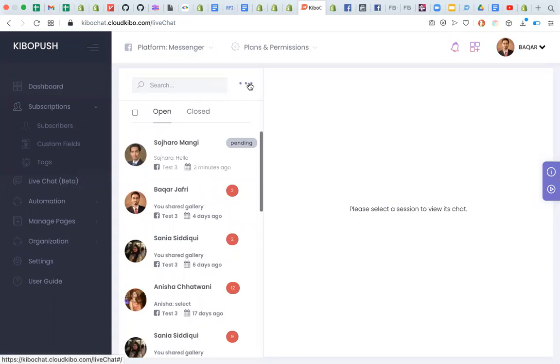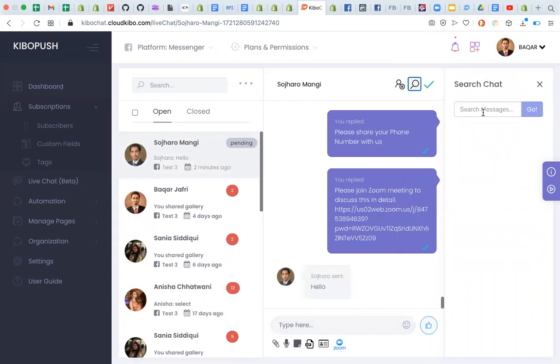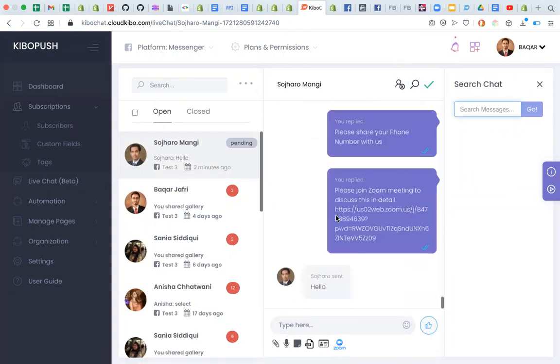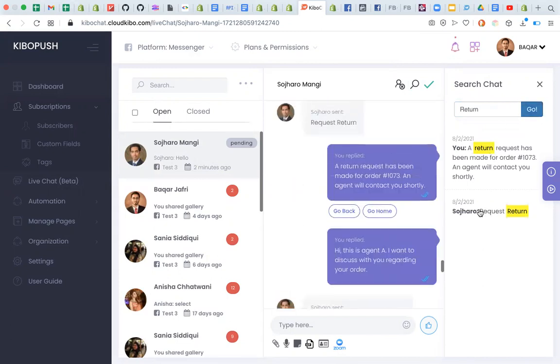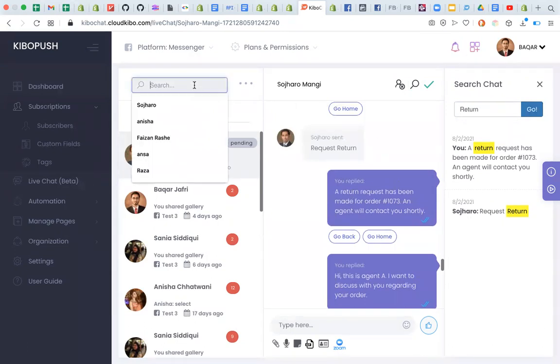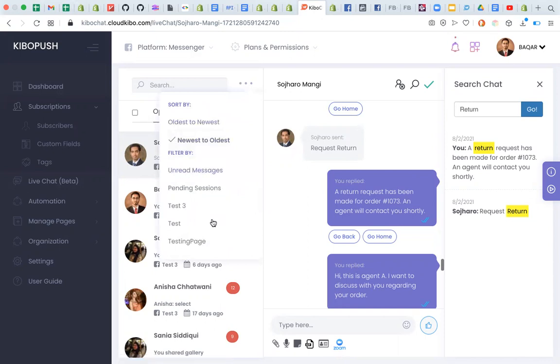So another thing we have in live chat is this search feature, that we can also search by messages. For example, if I want to search for a message where the customer said return, it will show me where this particular message appears in this chat. If I click on this, I can see this particular message. It has scrolled me there, and similarly I can search the subscribers, and I can also sort these chat sessions as well.